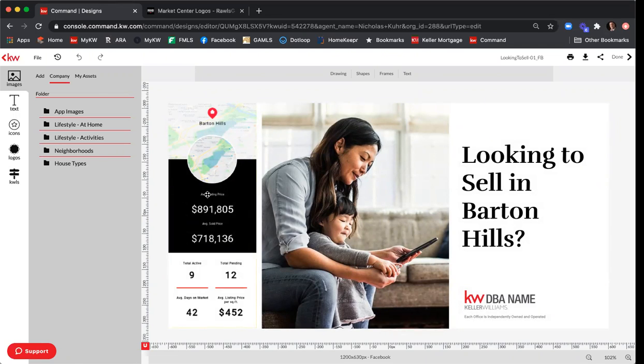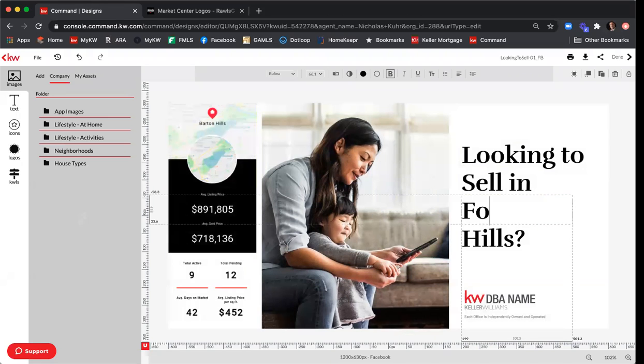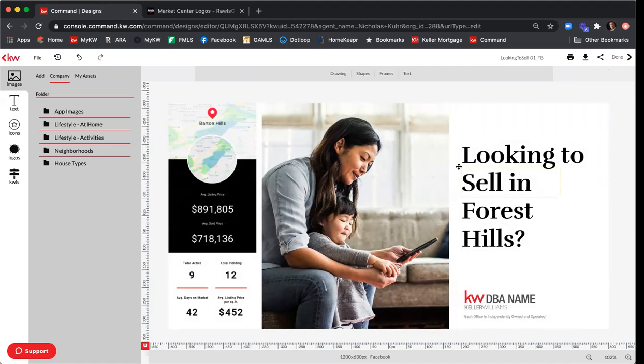And then we have this image here, which shows Barton Hills. It has average list price, sold price, and some other additional information. I want to make this for my neighborhood, and I live in Forest Hills in Smyrna, so I'll be looking to sell, and I can update this text. So it says Forest Hills, so that's pretty simple for me. And then I want to update this image here with information for my neighborhood.